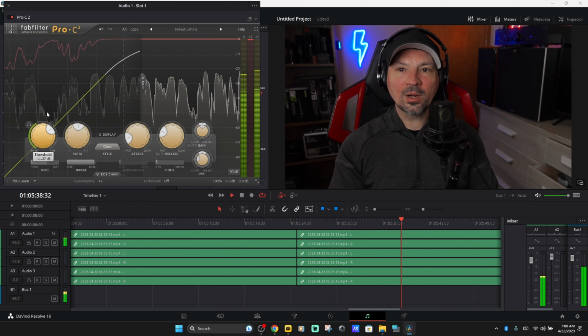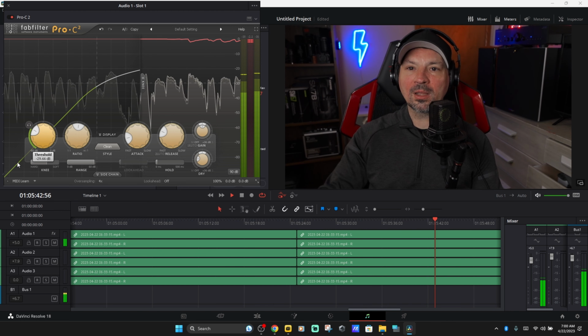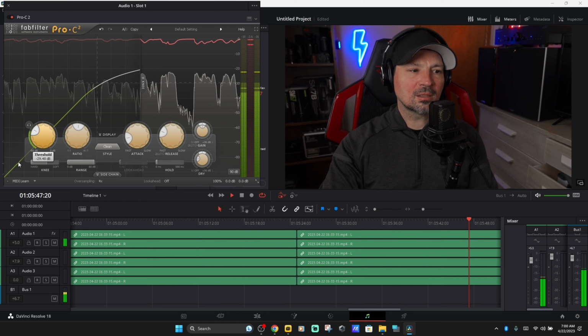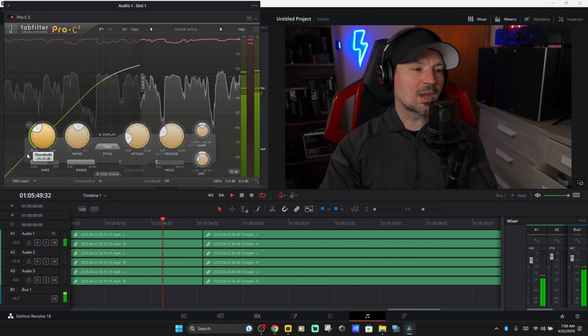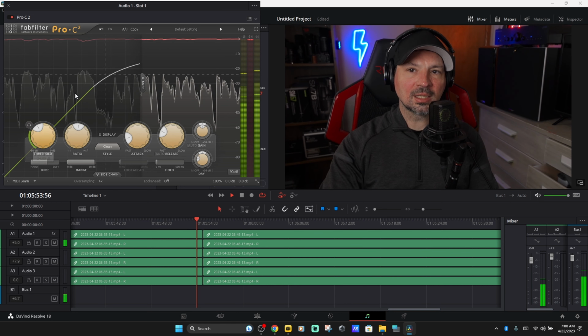The whole point of a compressor is when you get loud and yell, it's going to turn down the volume. It's going to try and bring the louder sounds and the closer sounds closer together. That way you're not blowing out somebody's ears. That way when you get loud, your mic's not distorting. It's just a really good thing to give your listener a better listening experience.